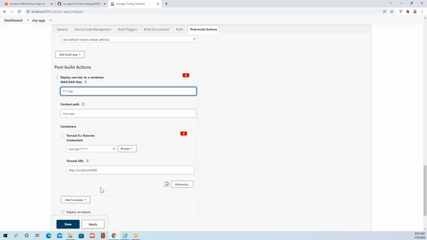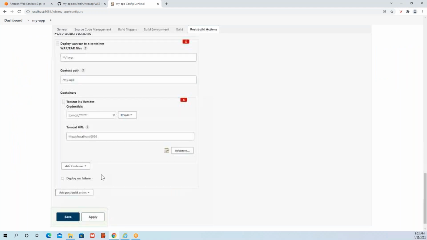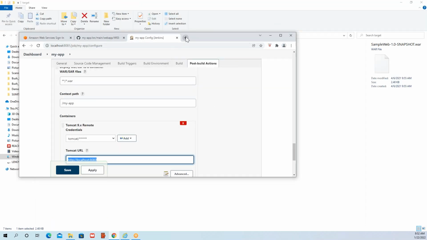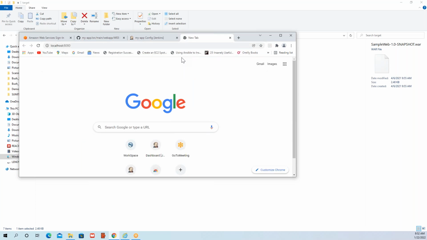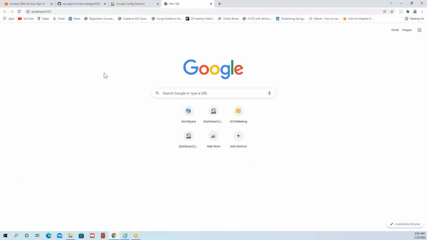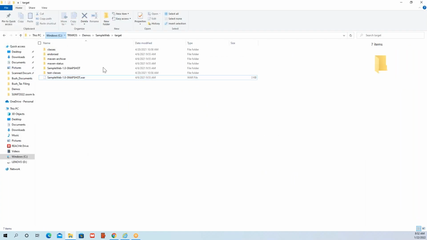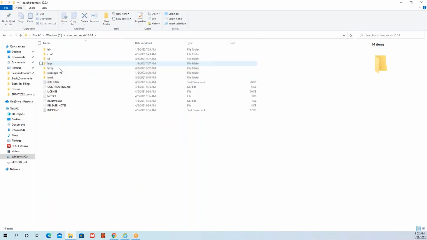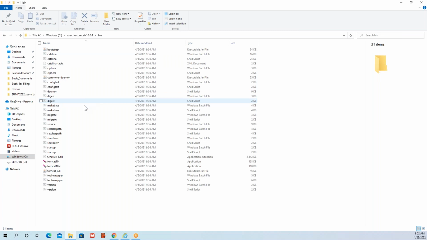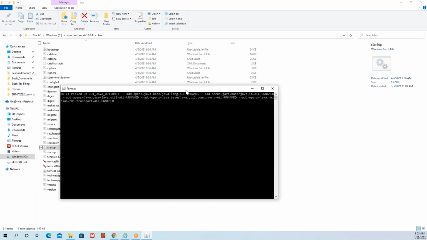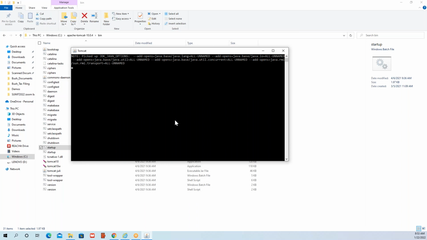Once you have a WAR file, the next job would be to deploy this onto Tomcat. You definitely need to deploy for testing, right? So you can install Tomcat. For example, you have your Tomcat on localhost 8080, which is the port. I don't think it is up, so it will be down. But you can start your Tomcat. Go to your bin folder, and there is a script called startup. Just start that script and you will see Tomcat coming up.